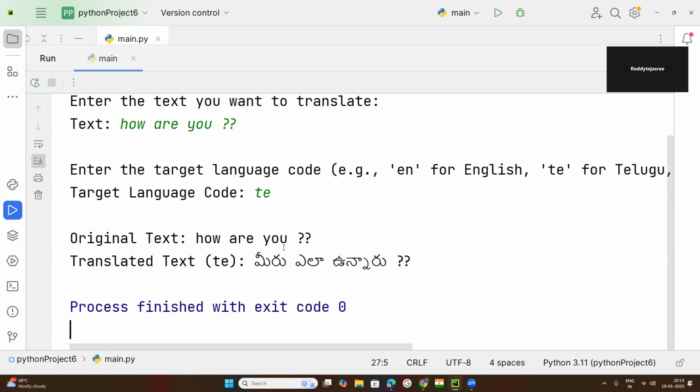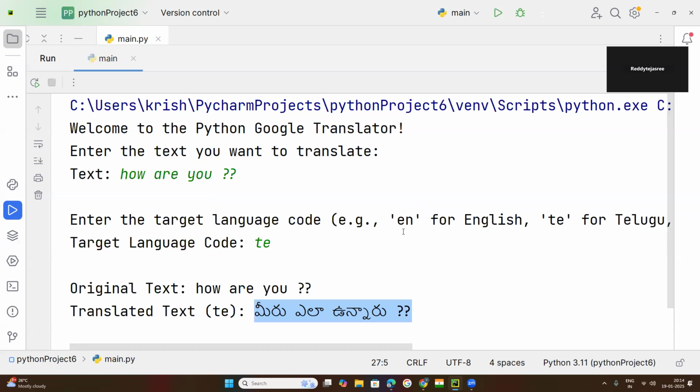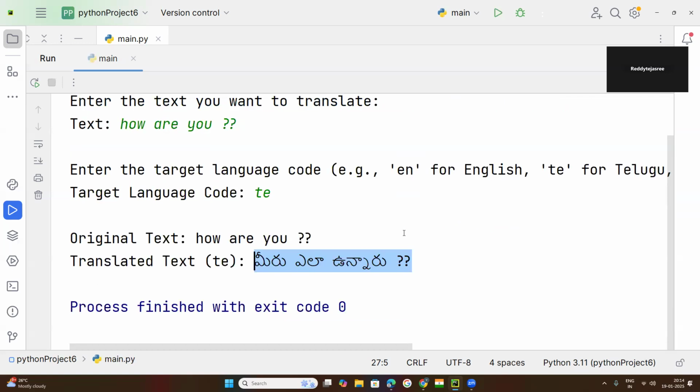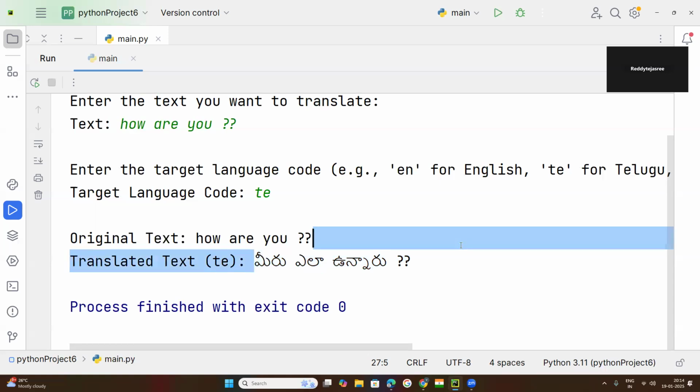Original text: how are you? Translated text: Meeru ela unnaru. So this is a simple code written in Python to convert one language to another language. Okay, understood that. So let us try to do how to write the code.